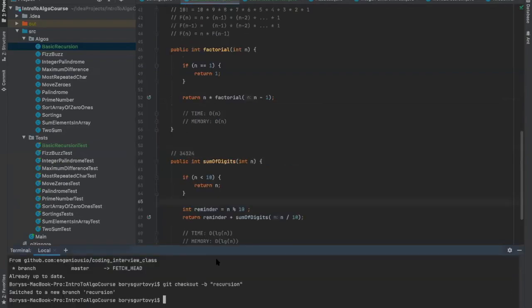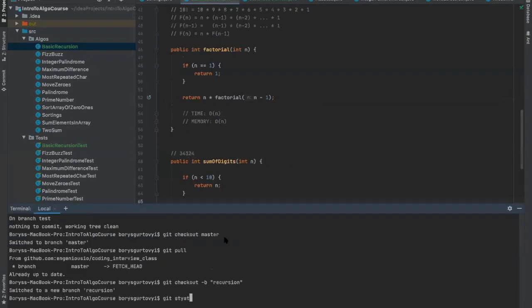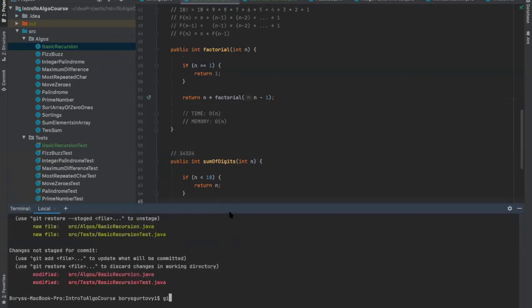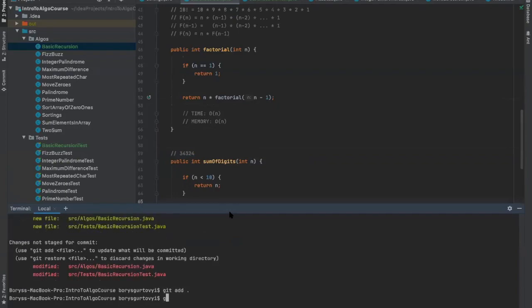That's basically it for basic recursion. So we did Fibo, we did Factorial, and we did sum of digits.